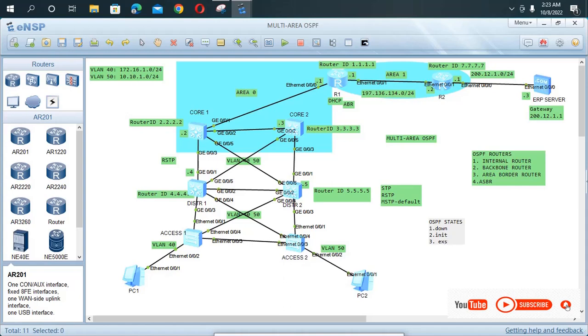Then the fourth state is exchange. We are exchanging packets now. Lastly, the two-way state here, I think so. From two-way we go to extract. After extract, now we are in full state. So these are the OSPF states.